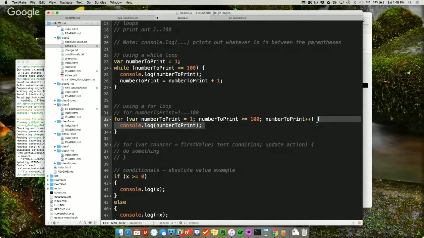It's just a shorthand, okay? It's not meant to be confusing or anything. It's just a shorter way to say add 1 to this variable. You can also do minus minus, which would subtract 1 from that variable. Yes, in the back. You can't use that notation. You can just say number to print equals number to print plus 2. You would have to write it as a longer way.